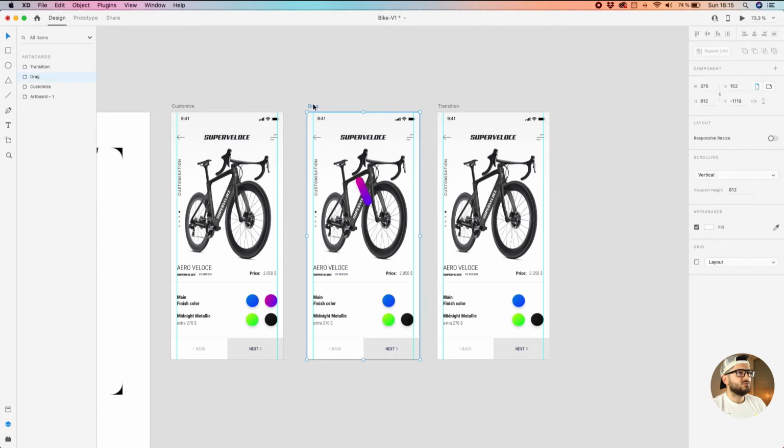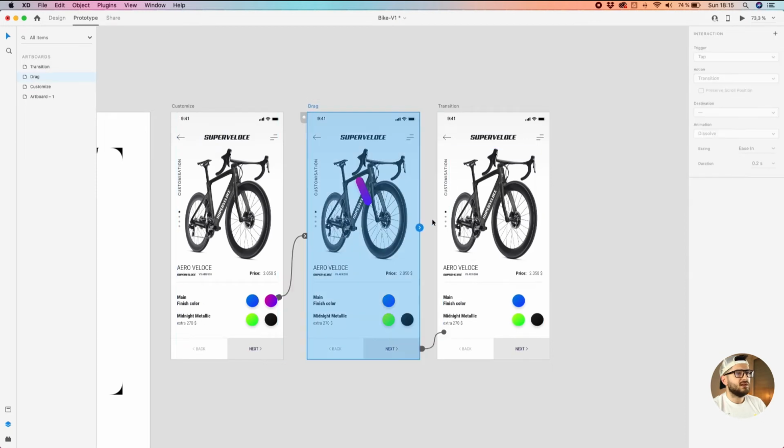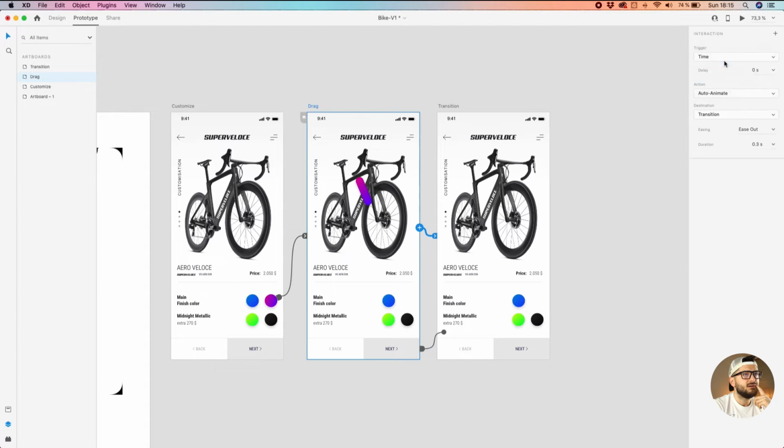Select the previous artboard, the drag one, switch to prototype, and with the entire artboard selected, just link it to the transition one. And here we want to have as a trigger time 0 seconds delay. Destination transition artboard, this one. Action auto animate, and we want to have a snap 0.4.